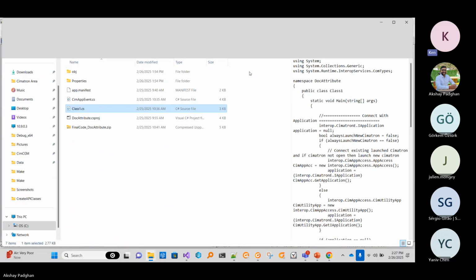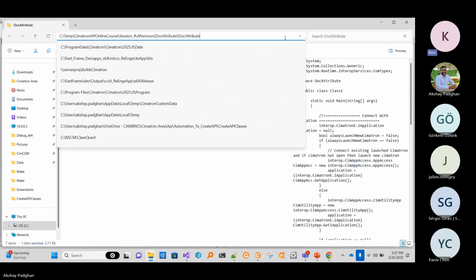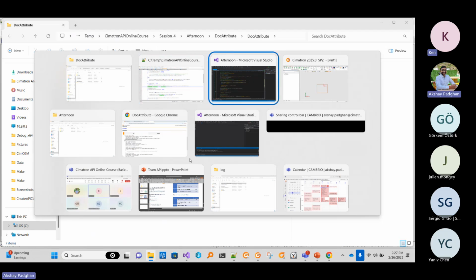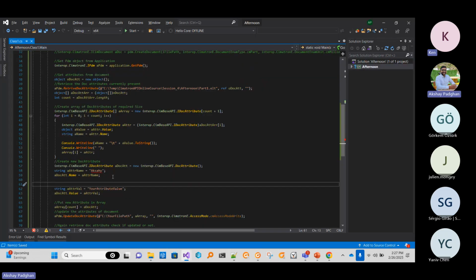Okay, so I am going to read the whole file into one string of file data and try to add this data into that attribute.